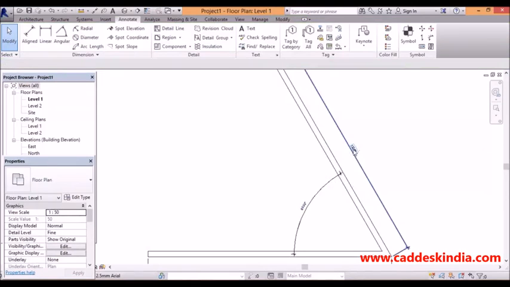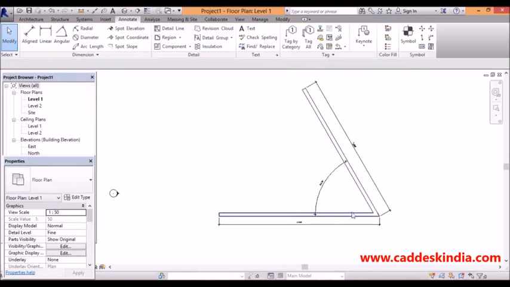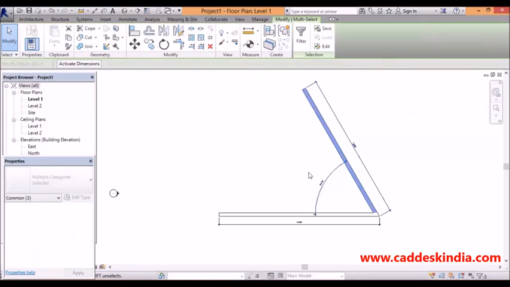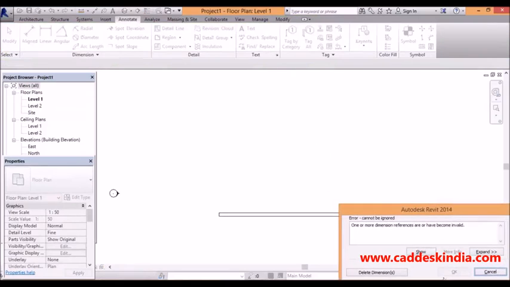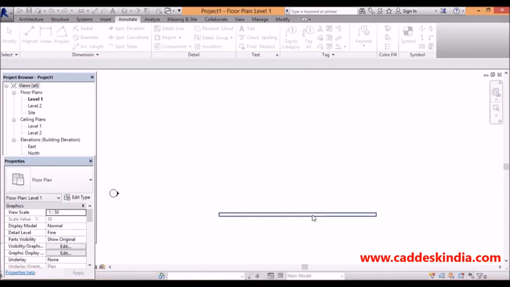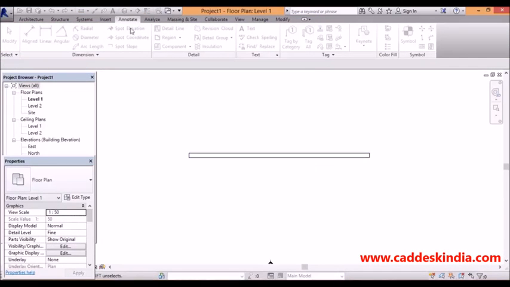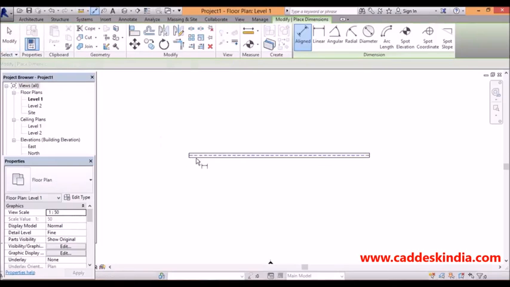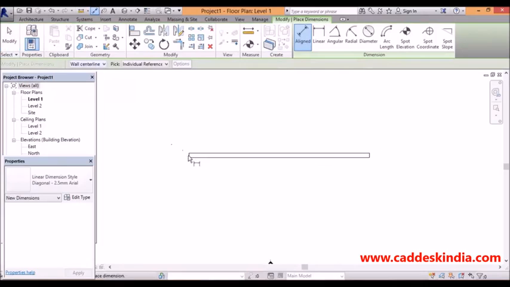If I just want to change dimension of this wall, this is join wall, so I have to delete this wall, then I can show you how to change value. I am going to delete. Now I am using this wall dimension. Just click on align or linear like this.